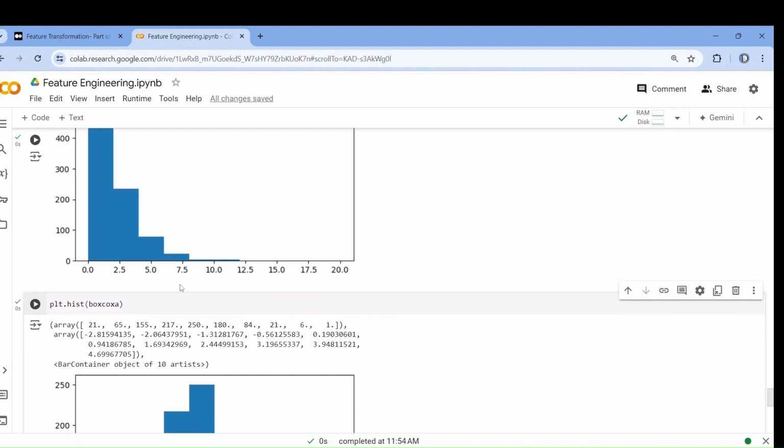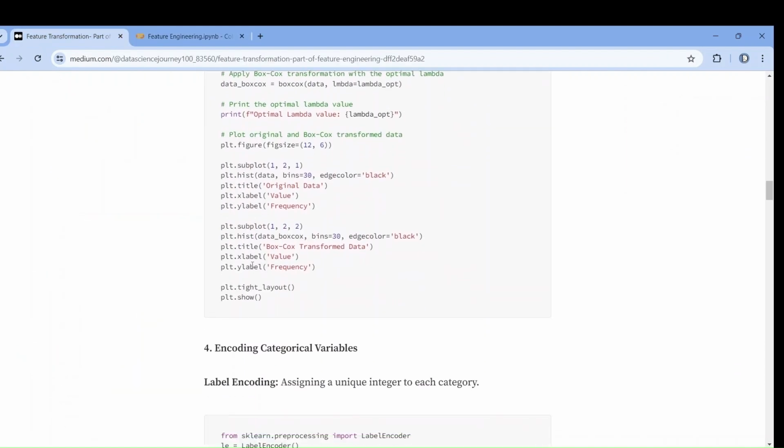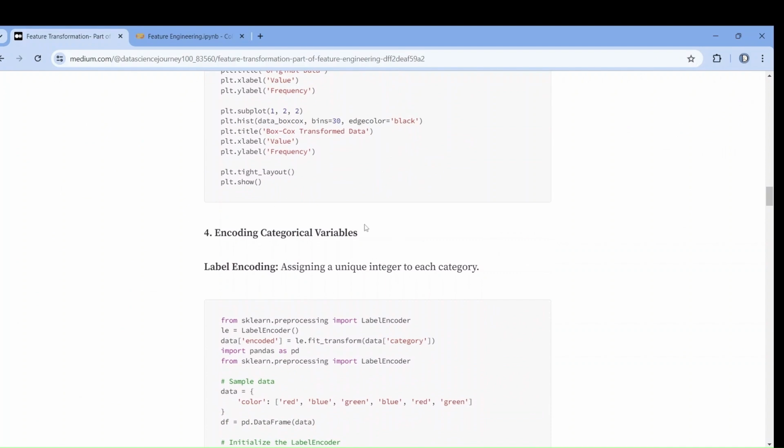Fine. So this is a simple topic, and in our next class we will understand how to encode any categorical variables.